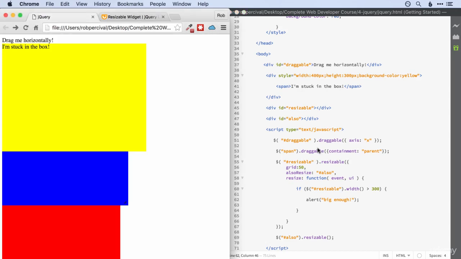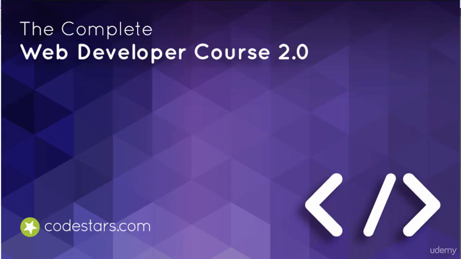All right, now we're going to move on and look at an element that was designed with a callback function in mind, and that is the droppable interaction.